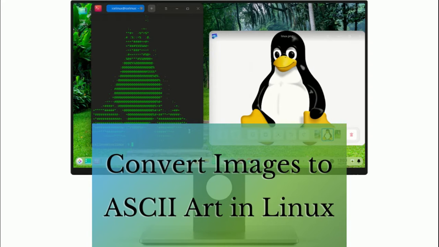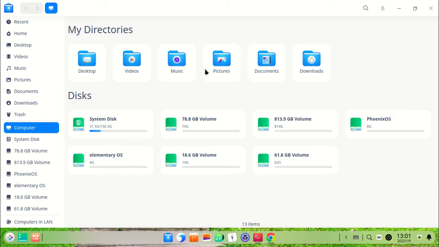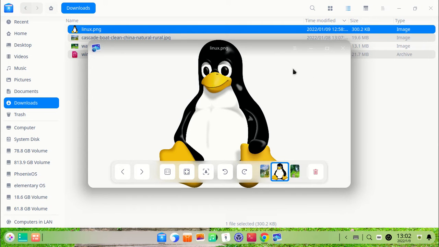So let's start the video. Open your terminal. First we need to install a snap application. So use the command sudo snap install ascii-image-converter. Use this command. Okay, it's installed, and now I want to convert this Linux image to ASCII art.